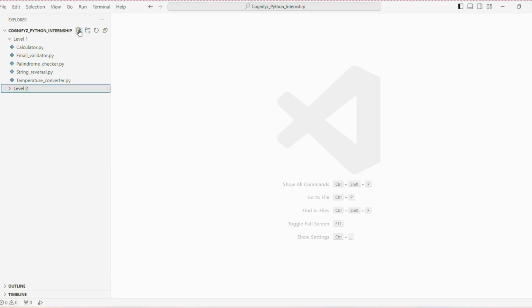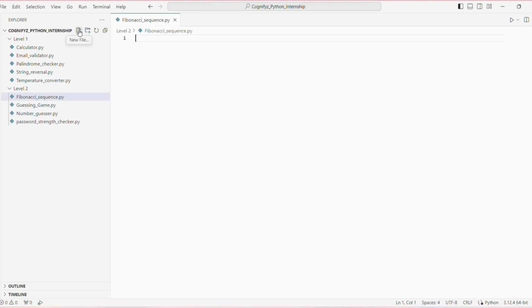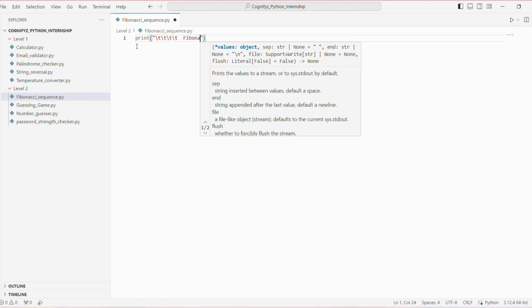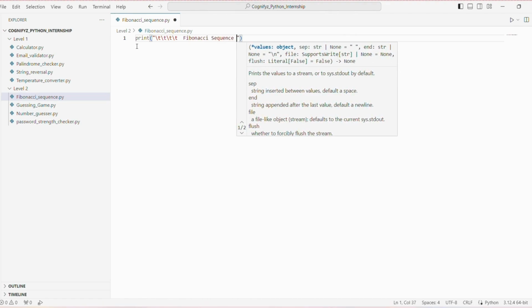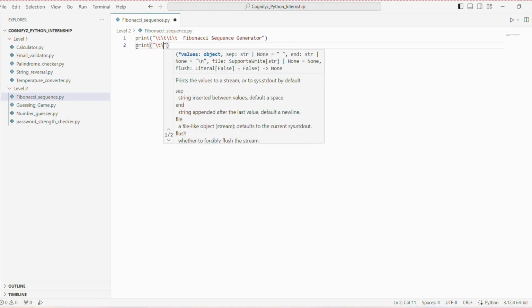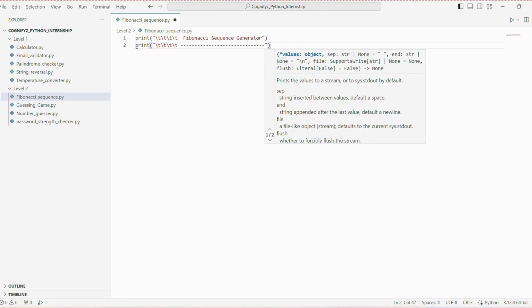At first, I am making a Python file. I am giving it the name Fibonacci sequence. You can give it any name. To start off, we print a title and a decorative line to give our Fibonacci sequence generator a neat interface. The use of the tab characters helps to center the text and enhance the visual.